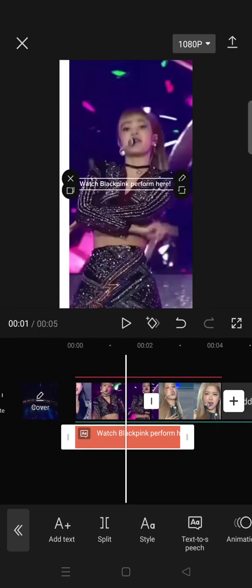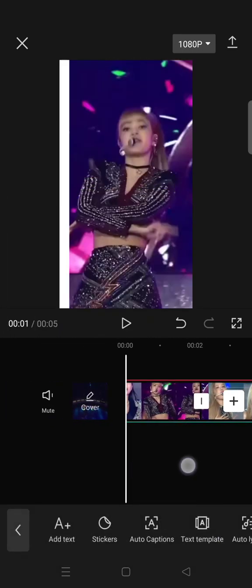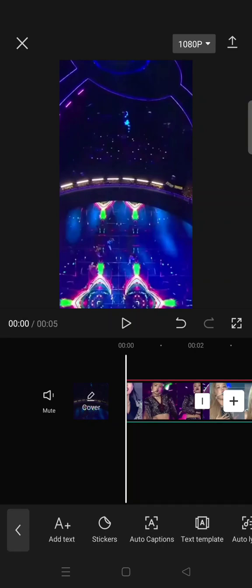Okay, so after that you can just delete the text, but the audio or the voice effect will still be there.